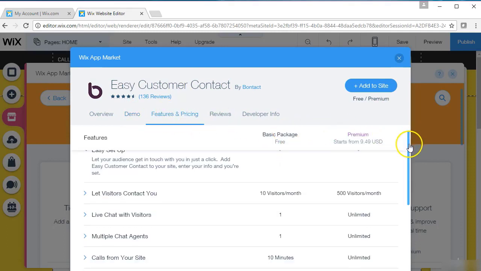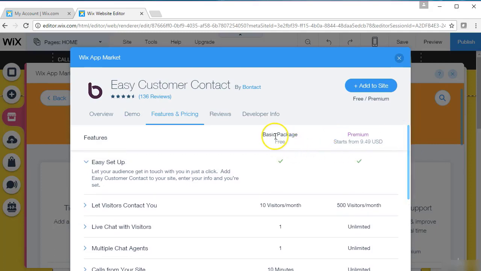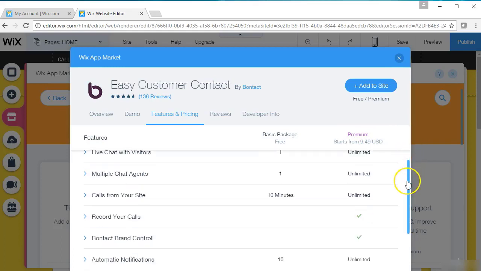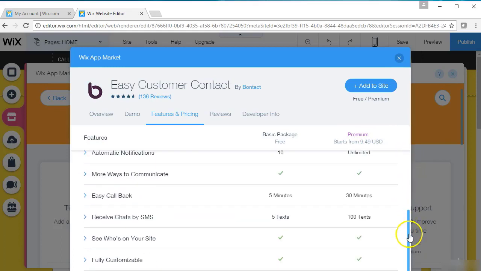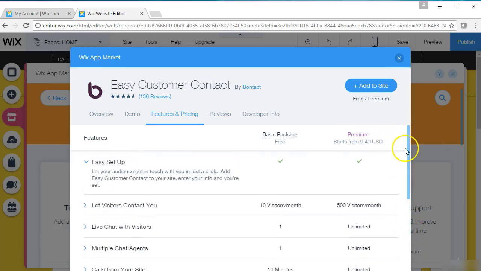With many of the applications, there is a free version, and then there's a premium version which does cost. You always want to scroll through and see the comparisons of the free to the premium version to make sure that if you need to purchase something, you can upgrade, but if it gives you exactly what you need within the free package, you don't have to purchase it.